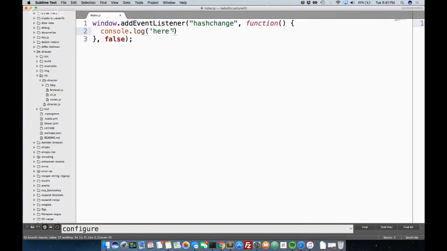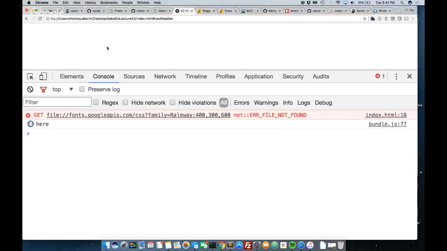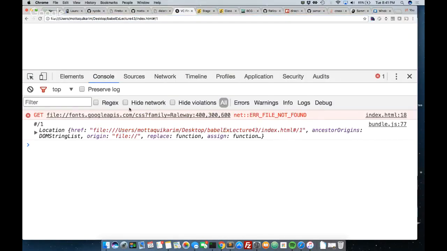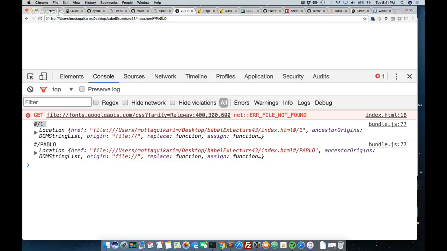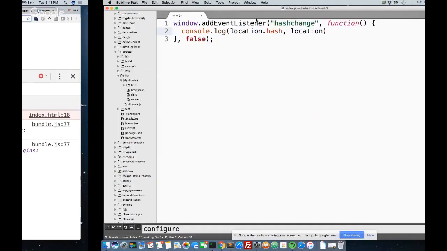So here's what we can do. Instead of doing, here, let's do location.hash. And here, check this out. If I update this to 1, what does a location.hash get me? That's a different route. Gives me 1, right? Or if I say Pablo. So it gets me the name of the route. So could I use that potentially? Yeah. How? I was gonna ask you that. I can. Yeah, or like we can even do this.